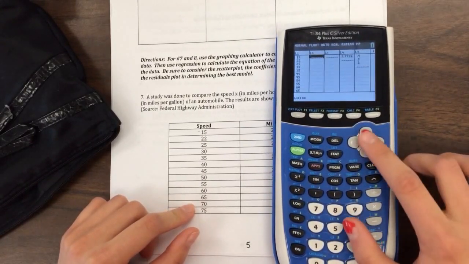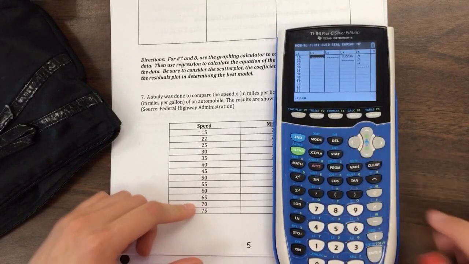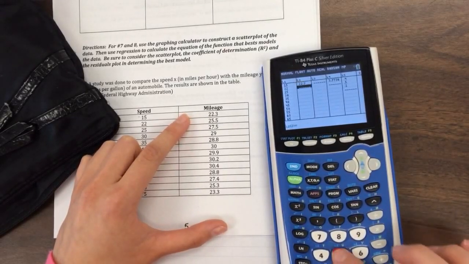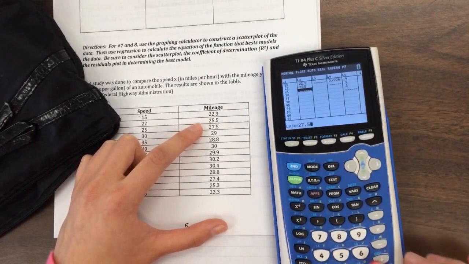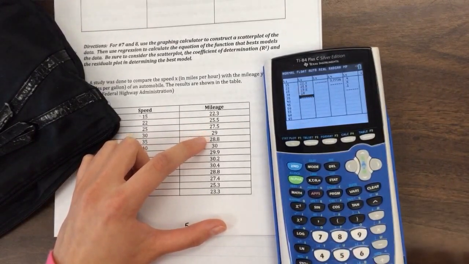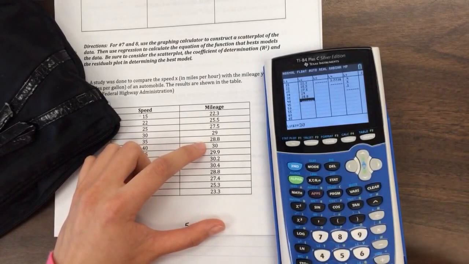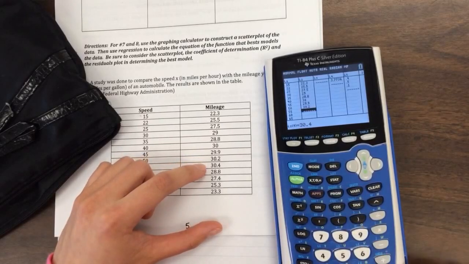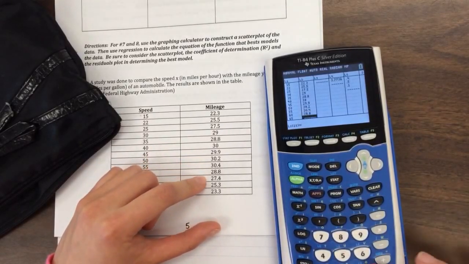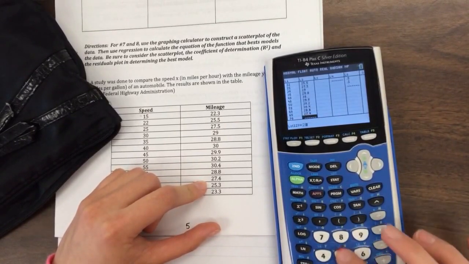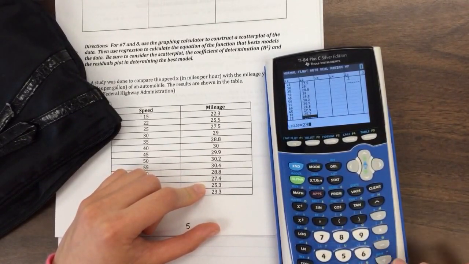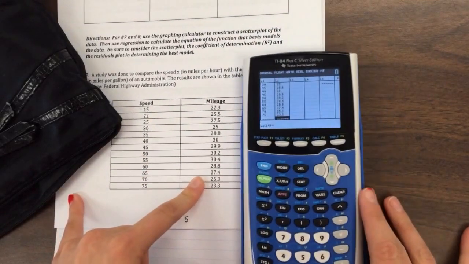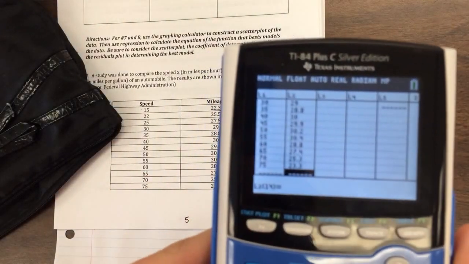So now we're going to go over to list 2 and put in all those data. So we have 22.3, 25.5, 27.5, 29, 28.8, 30, 29.9, 30.2, 30.4, 28.8, 27.4, 25.3, and 23.3. Okay, so now all of your data are entered into lists 1 and 2 in your calculator.